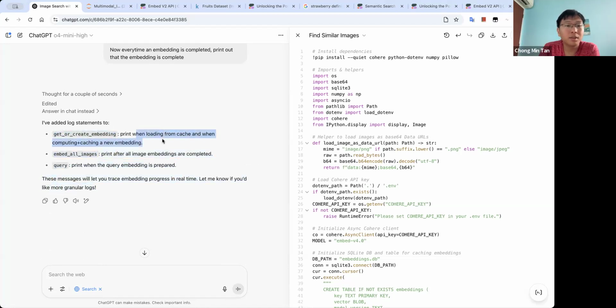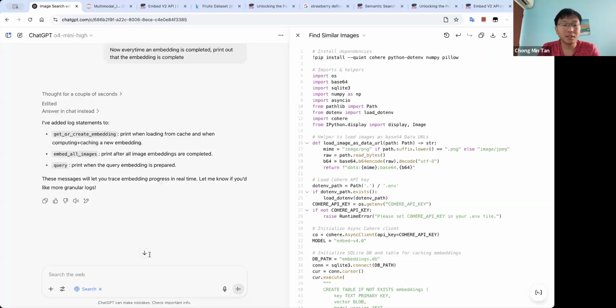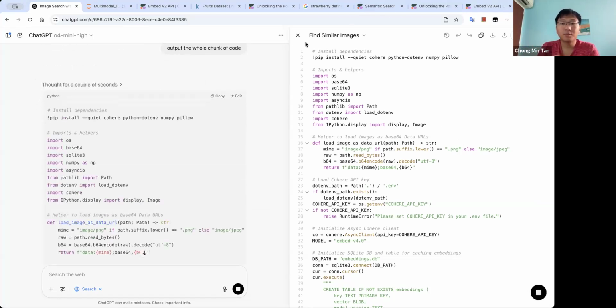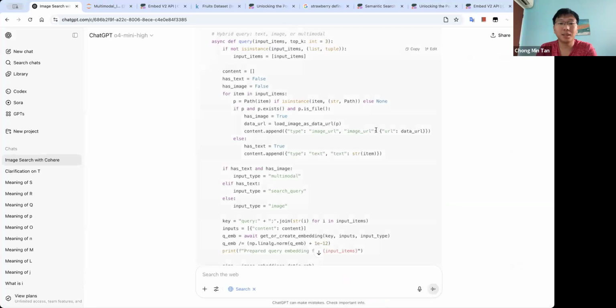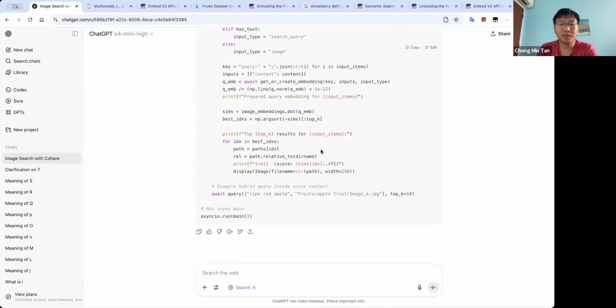Okay, so we'll print and see when the embeddings are created. Hey, why is it async? It didn't output the whole chunk of code. I think how OpenAI created this is that this canvas here is a separate tool, so it needs to update the canvas. In this case, it didn't update the canvas. It's okay, we can just take this whole code here and copy and paste it.